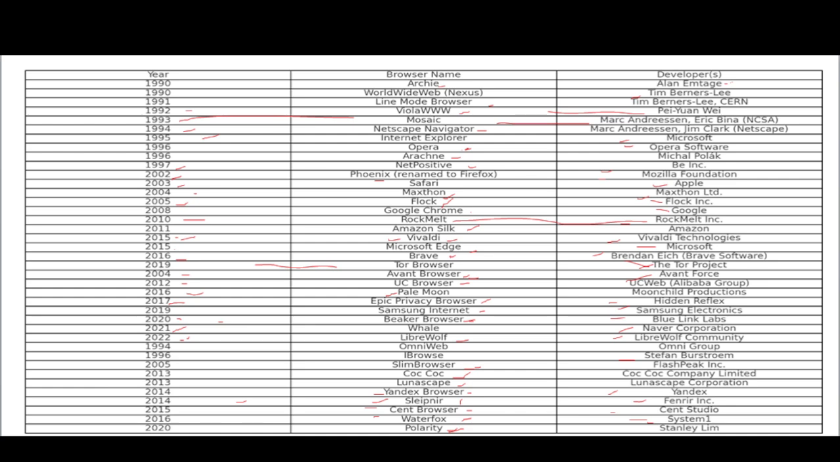So these are the names of browsers and the development year and the name of the developer. This is important from an exam perspective in UGC NET.